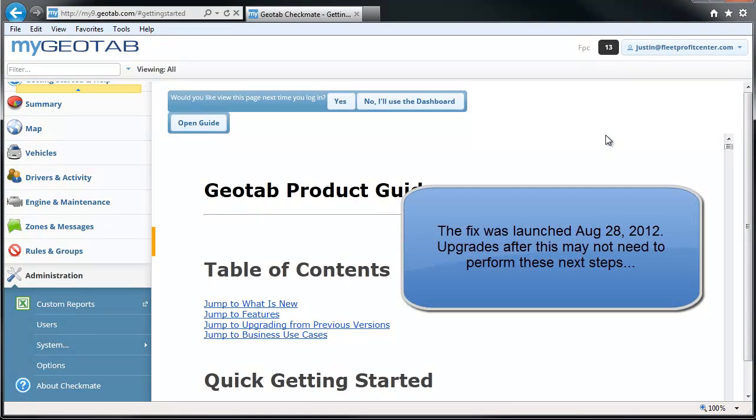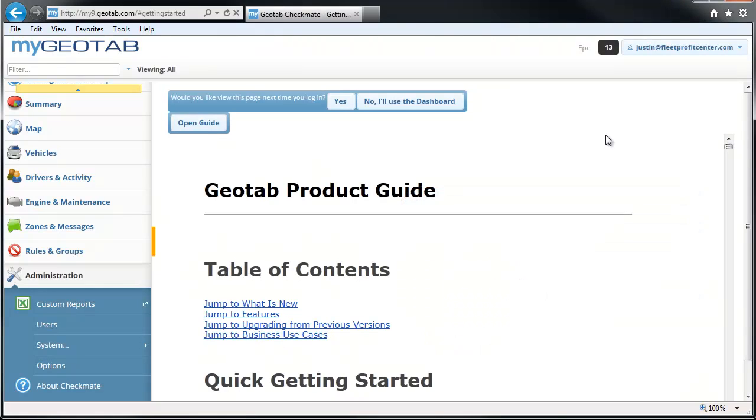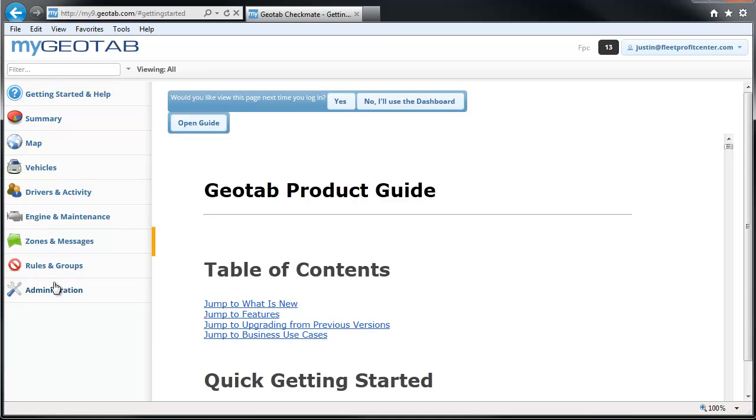Now, if you have just recently been updated in September or late August, you likely are good to go now without any further steps. However, earlier upgraders experienced a bug and they're going to have to take an additional step, which is restarting the service in Windows.